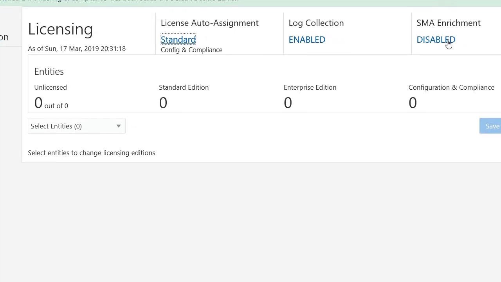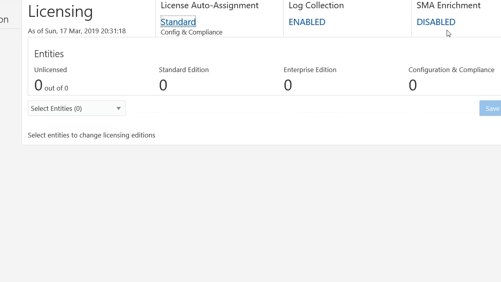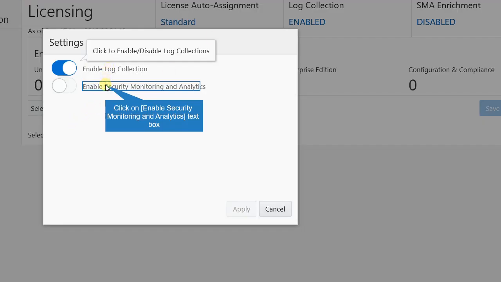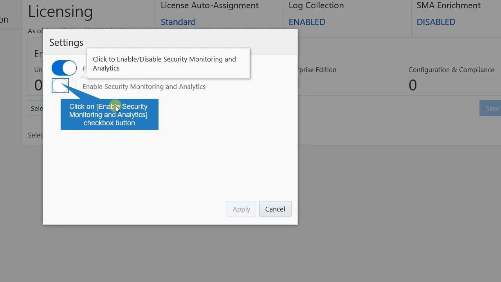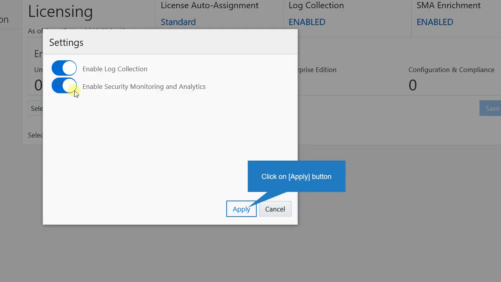Next, we need to enable the log collection, which is already done. As you can see, SMA enrichment has been disabled, so we need to enable that as well. And finally, we need to select the entities. Once we do that, we are going to save it, and then we are all set to use the OMC.